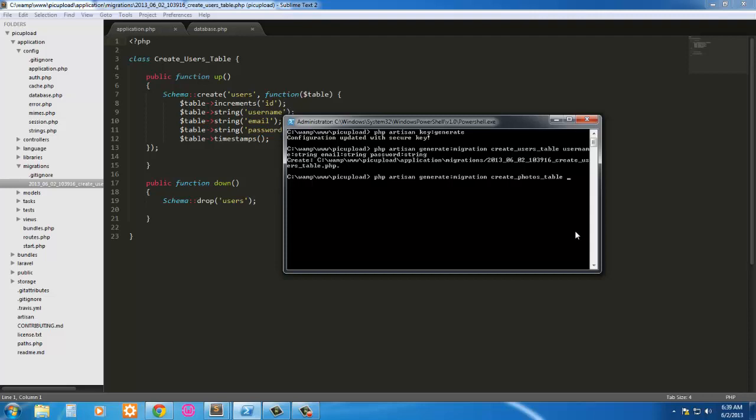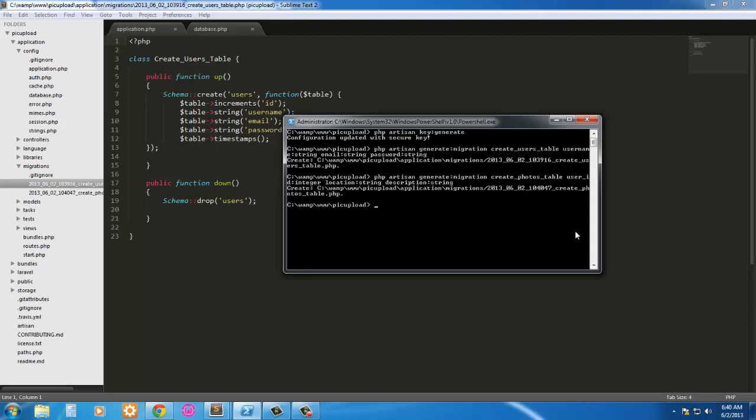Okay, in this photo table, one of the first things we're going to have is a user ID to link the photo to the user. So we have a user_id, type of integer. Then we need to store the Pix location on the server, so the actual path to the file. So we're going to store that in location, and it's going to be type string. And then we're just going to store the description. Description is type string. Okay. So we have those two migrations.